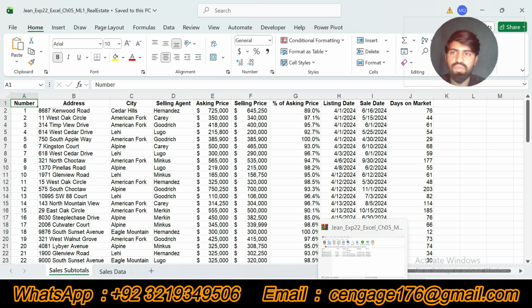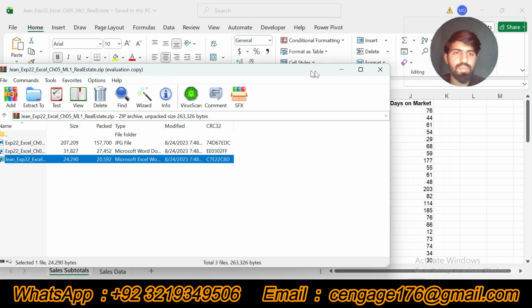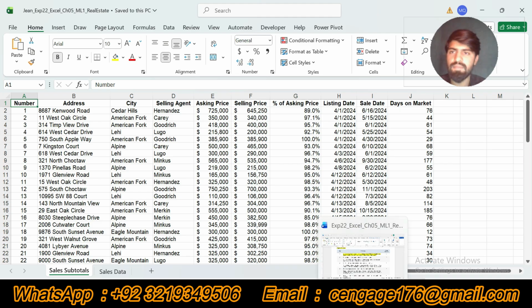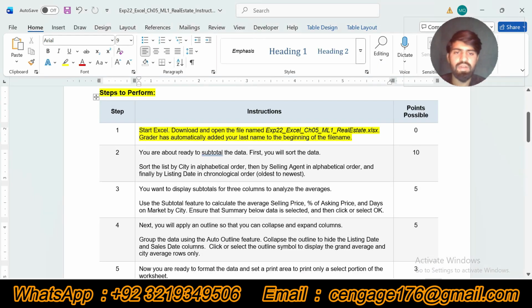Our Excel workbook is open. We will apply all the instructions and answer all the questions in this Excel workbook, and make it ready for final submission. Now go to the instruction file. So our step number 1 is done, and now we will move to the next step, step number 2.